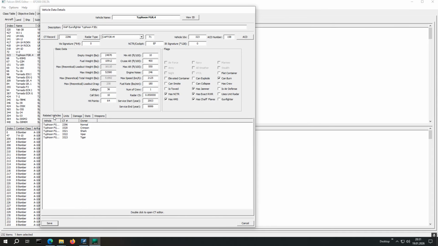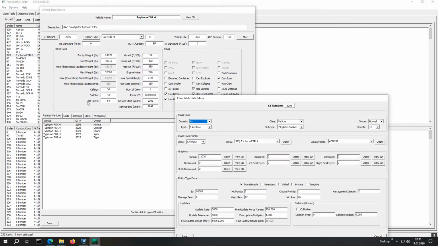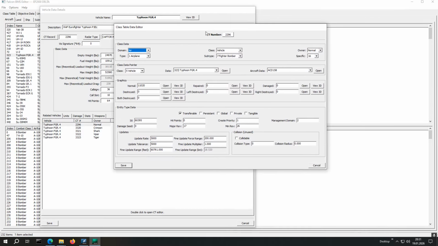So we have the Typhoon FGR4 selected with double click, and the first thing that you need to do is to click here on the related vehicles tab in the bottom left corner, and you now get the corresponding class table record entries for the Typhoon FGR4 displayed. The first one is a normal record entry, that's for the aircraft itself. And the other four, as you can see, owners Crimson, Shark, Viper, Tiger, these are the four different teams available in dogfight mode, and that means the British Typhoon FGR4 is included in dogfight mode, and that's why you find a total of five related vehicles here.